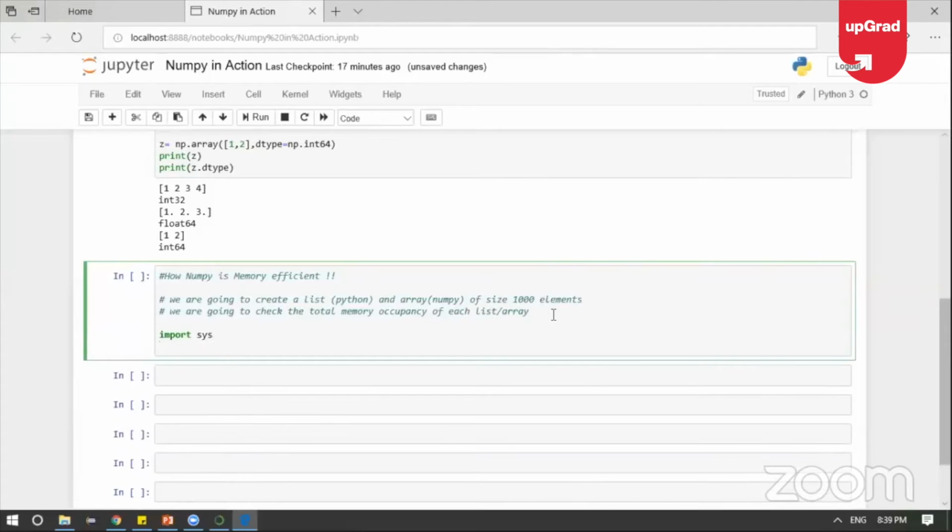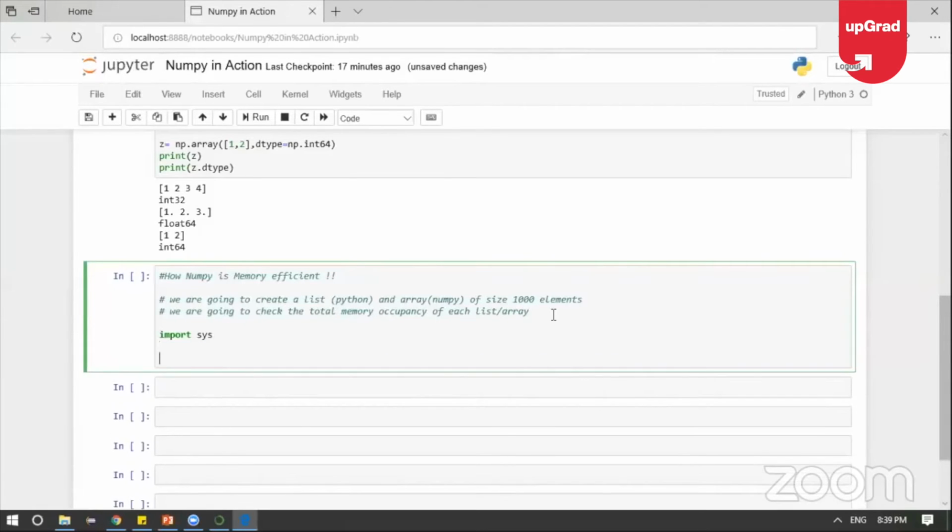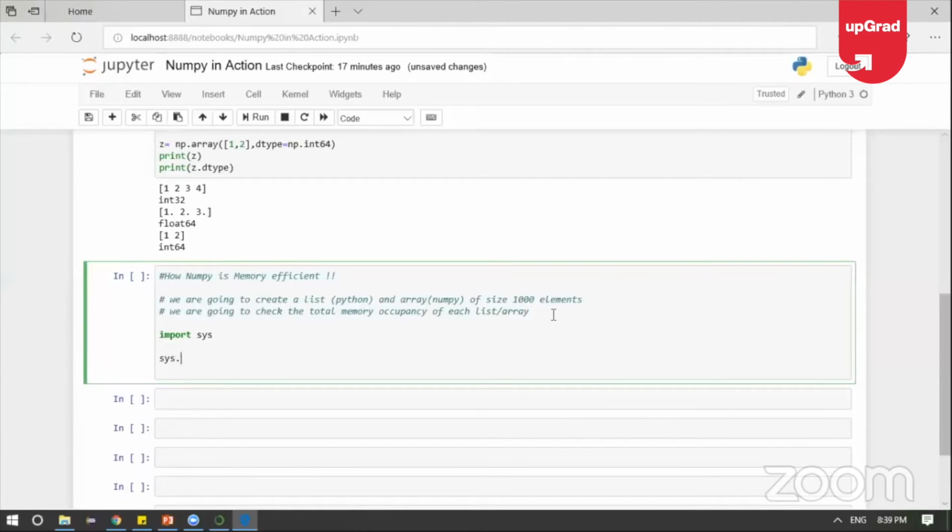Import sys. This is once again one more module in Python, right? And why we are using sys, I'll tell you, because sys has a function called sys.getsizeof.